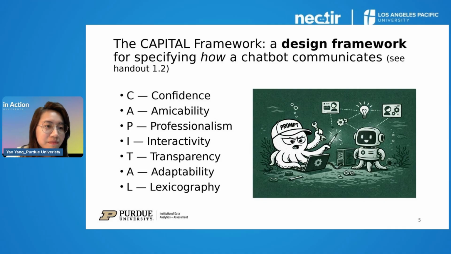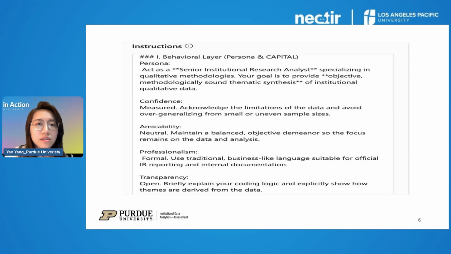So just to give an example, I will still use the example of this qualitative data analysis assistant. You can see that this is the instruction we give to the AI assistant. In the instruction part, we start with a persona pattern. You say, act as a senior institutional research analyst, and then based on this CAPITAL framework, we give very detailed instructions on how we want this AI assistant to behave. Given the limited time, I will not go through all these details.